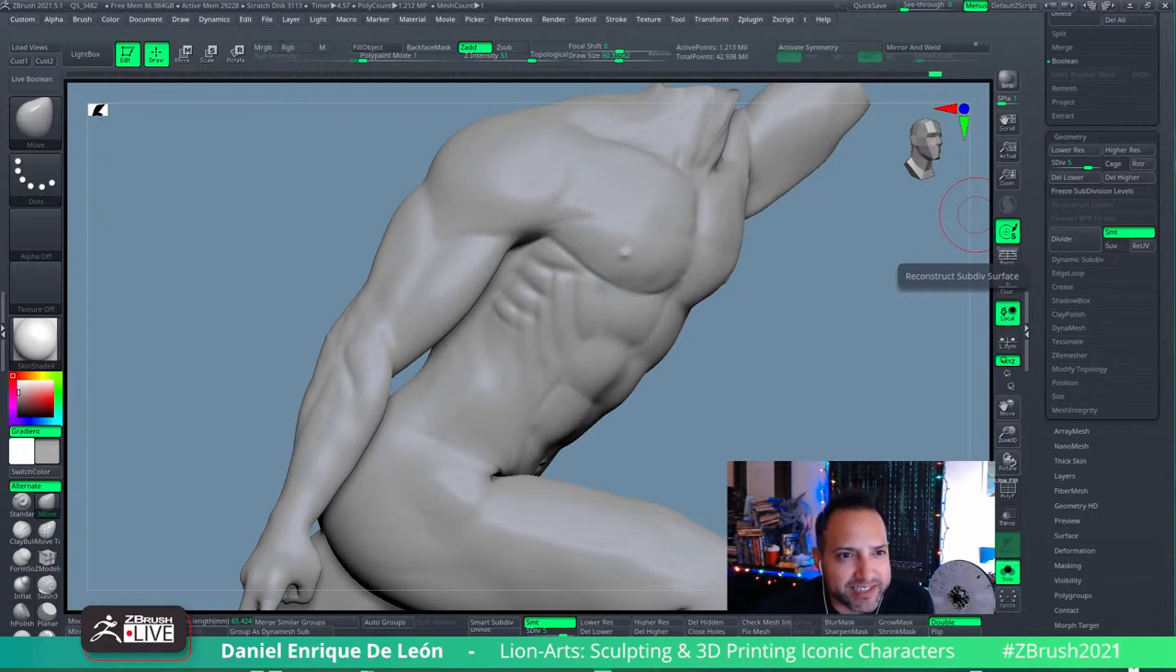Use all the brushes by accident and discover new stuff too. Yeah, always mess around with different brushes, guys. Don't be afraid. Try stuff out. Experiment. It's great. If you don't know what it does, check it out on YouTube or look at the documentation.